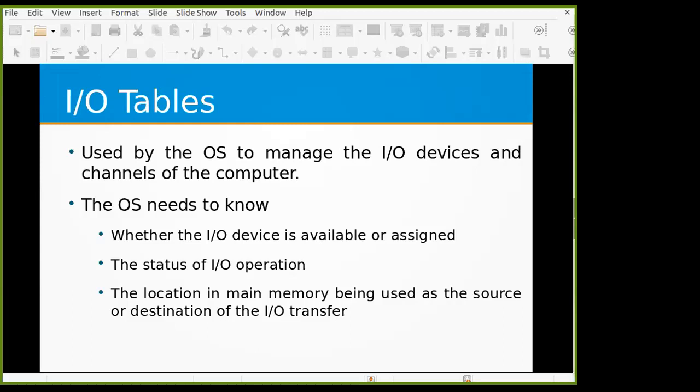Let's say you are opening some file from secondary memory and putting it in the main memory. So basically you are reading some file and putting it into the main memory. So the OS needs to know what is the location in main memory which is being used as the source or destination of the IO transfer.